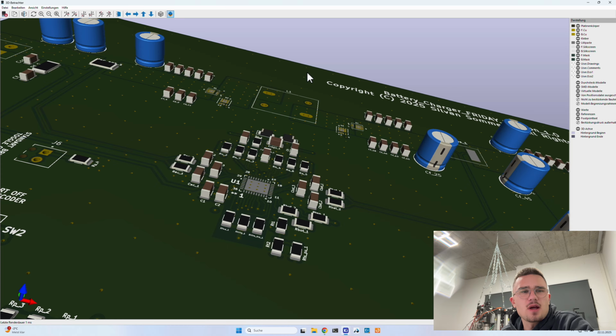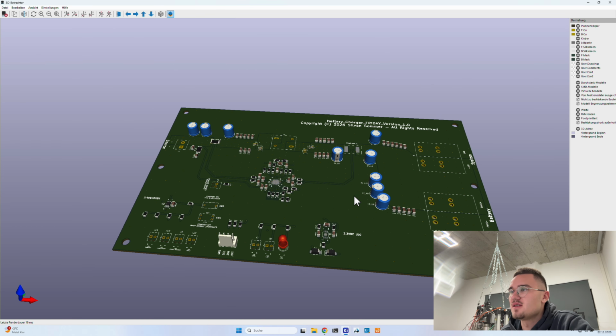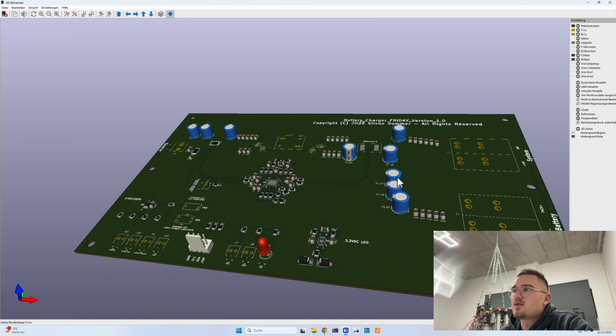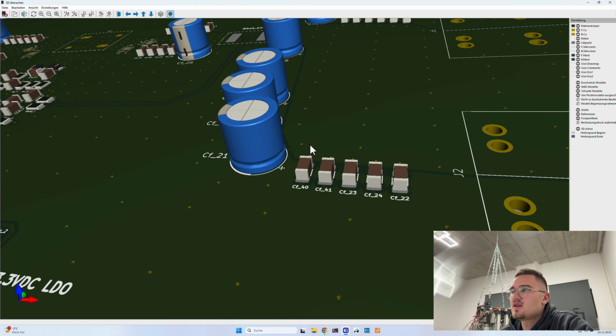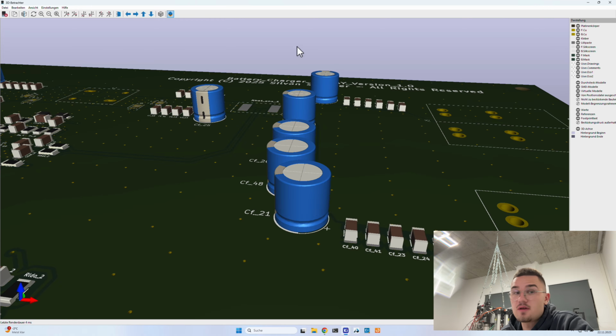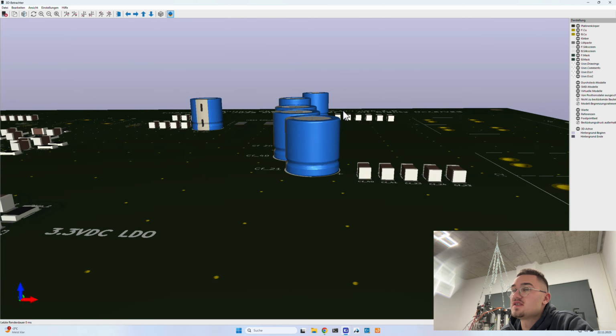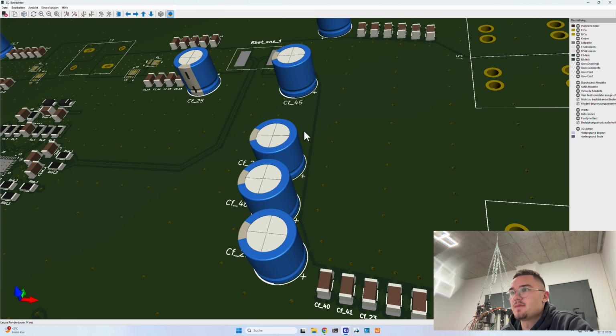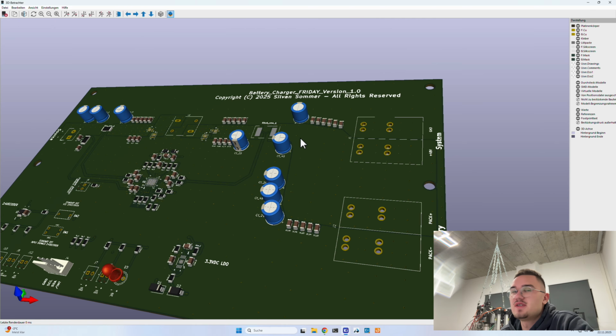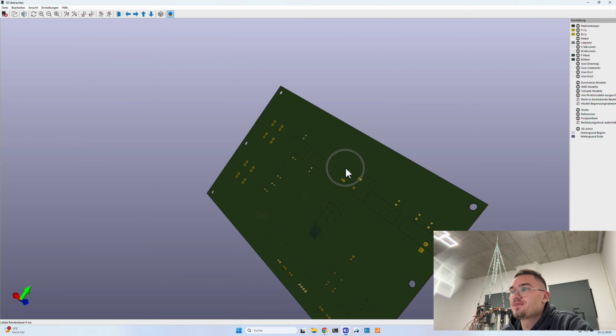But it's a prototype, so I didn't do it here. But for those components, there was already a 3D model, so you can see it and it will be visualized. So this is the PCB, how it will look in the real world.